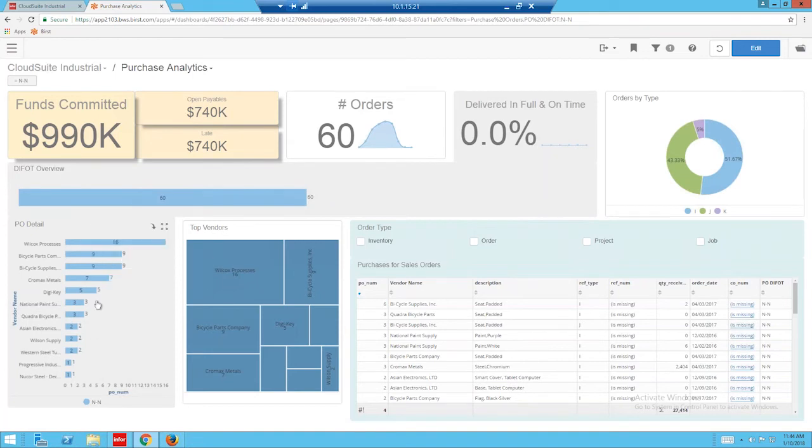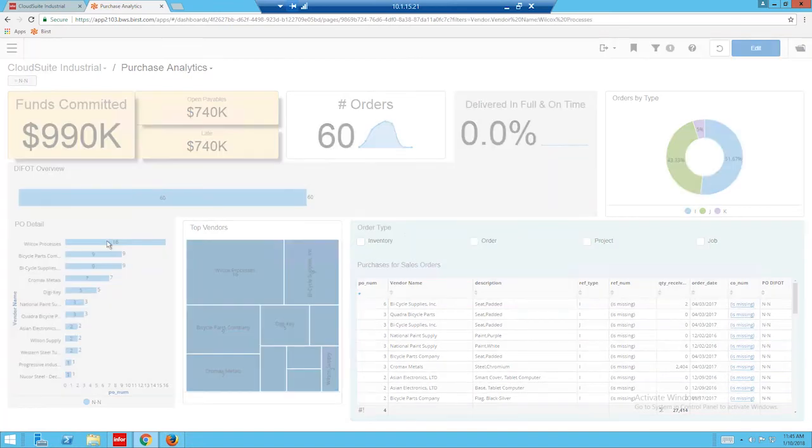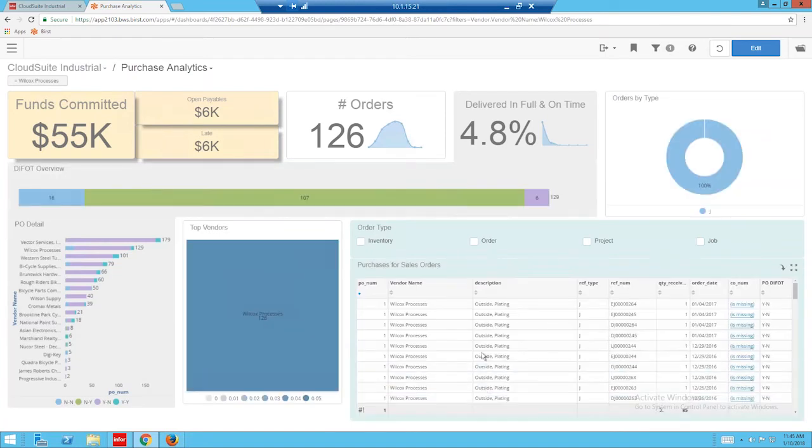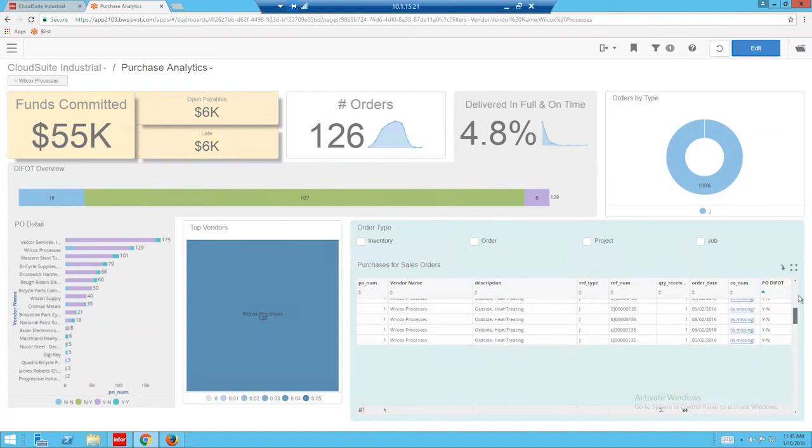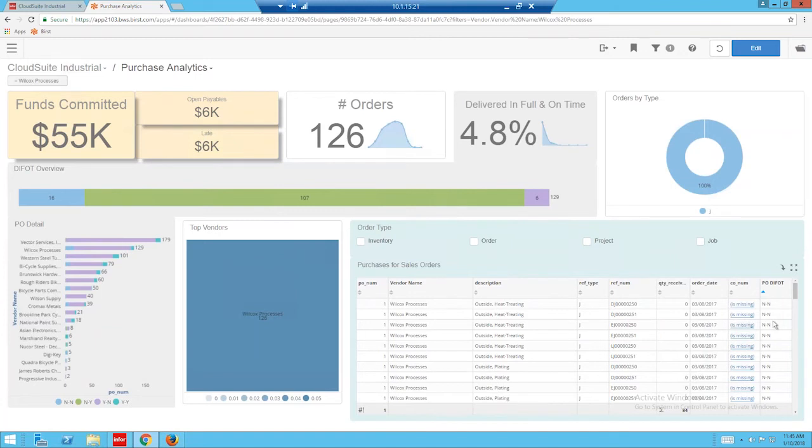So now what it does is it's giving me a breakdown of the suppliers, and the major culprit in this case seems to be Wilcox Processes because they've had 16 of those types of orders. So if I click on that, we're going to see in the grid down here on the right, now it's only Wilcox orders. And if I sort that right-hand column, we'll see that there's all our NNs, okay, for not full, not on time. And it appears that in this case, my outside heat treating and plating seem to be the major culprits. So I could get a hold of Wilcox and let them know we need to do something in that area.